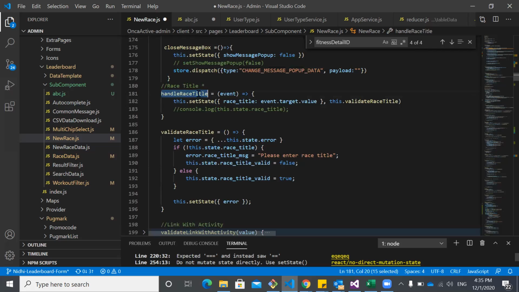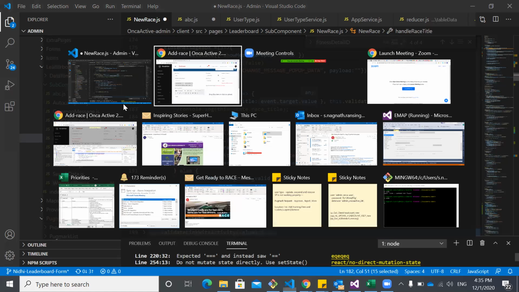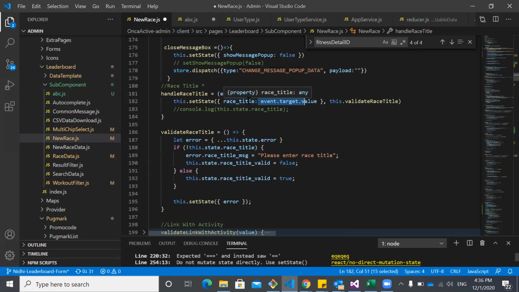See, on that particular input tag, on change of that, we are calling handleRestTitle. In that, we are setting the particular value of that rest title.